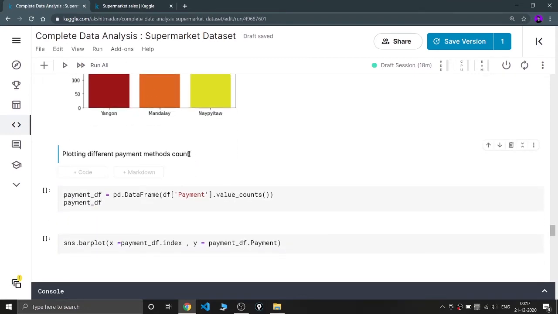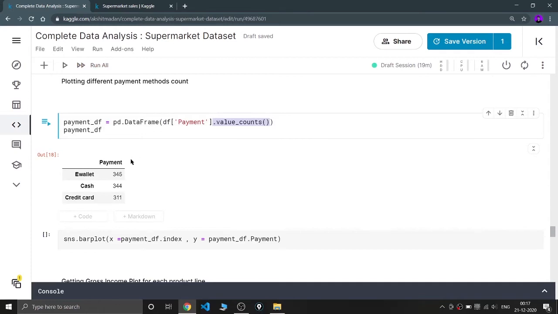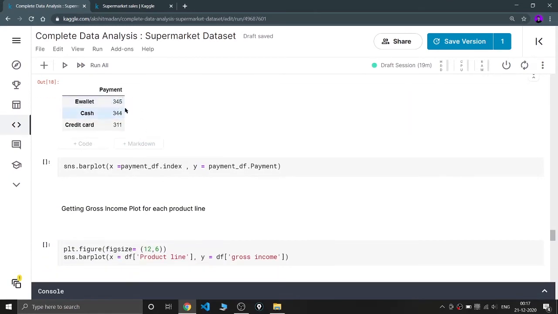Now I wanted to check the payment methods count. If I'm the head of the supermarket, I got curious how many people are paying through which method. So I'm running it, doing the value count. This told me that e-wallet is the most famous payment option: 345 bills are paid through e-wallet, then 311 bills are paid through credit card, and cash is 344. So there is only one gap between e-wallet and cash, and credit card is the lowest, at 311.